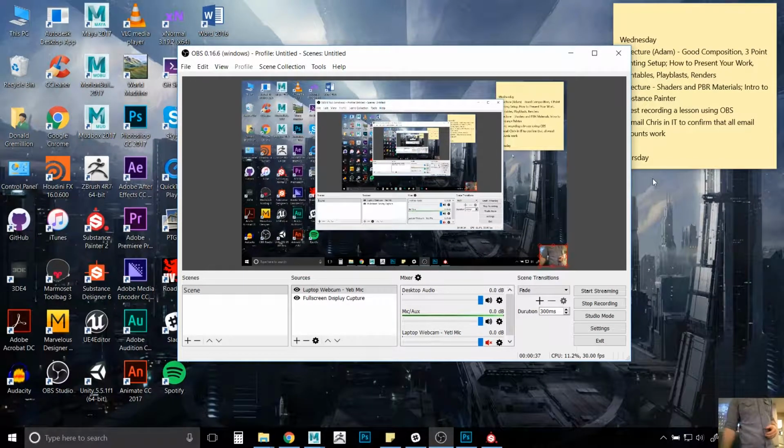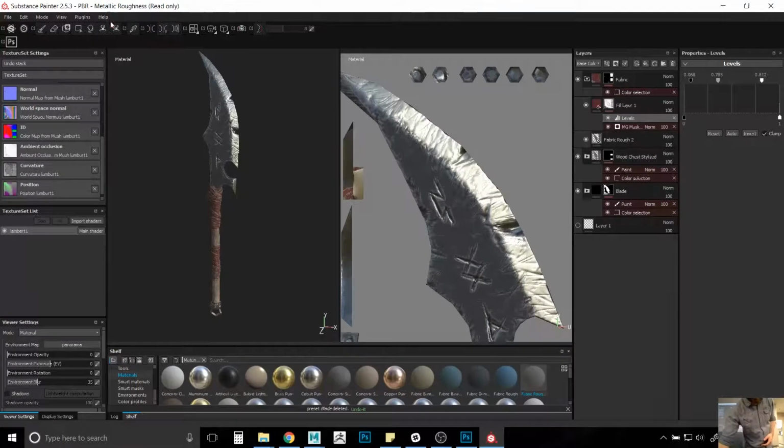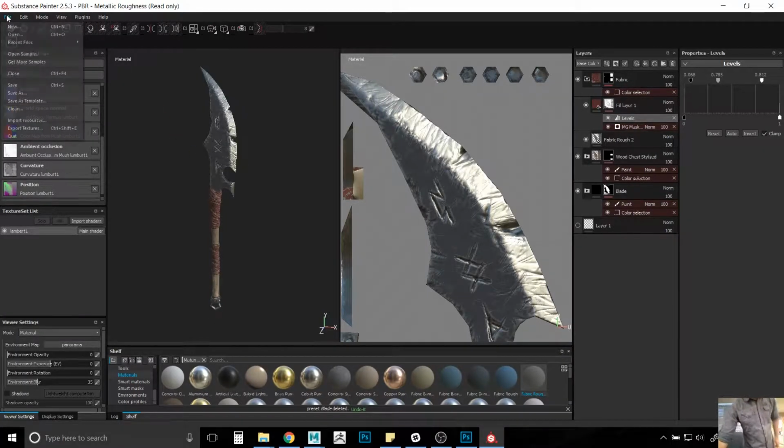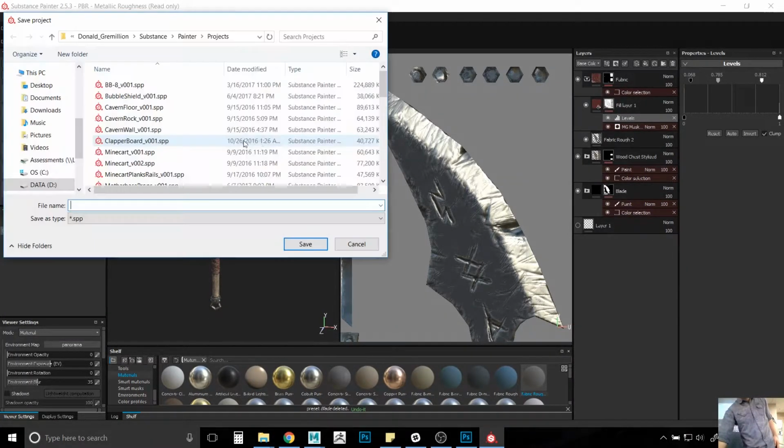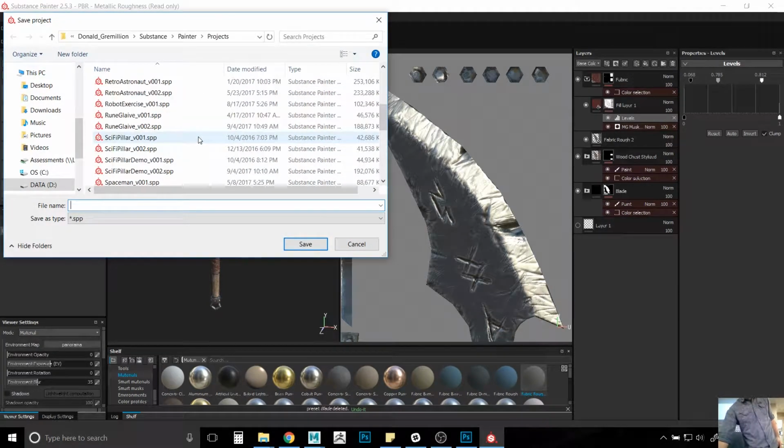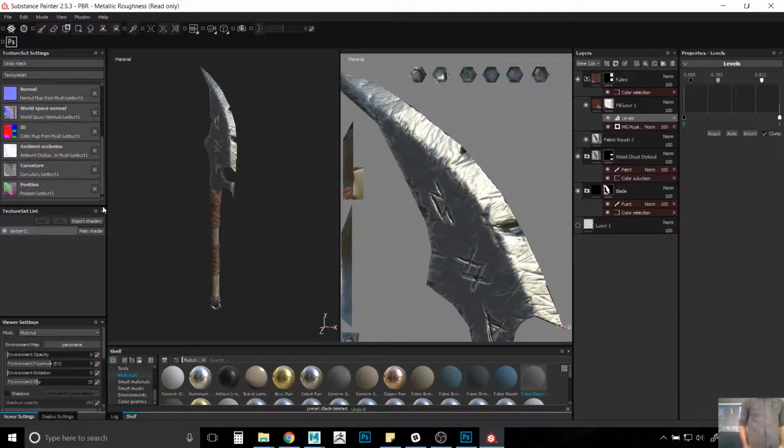So you can save your work right now, File, Save As in your own locker, your Substance project if you haven't done so already. So I'm going to save this out again. Yeah, just go ahead and File, Save As. There we go. All right.